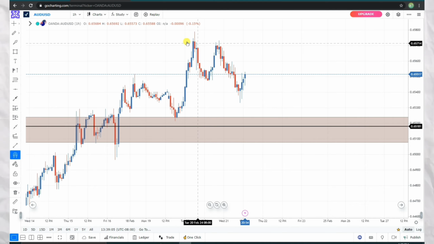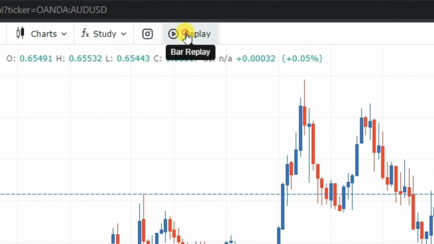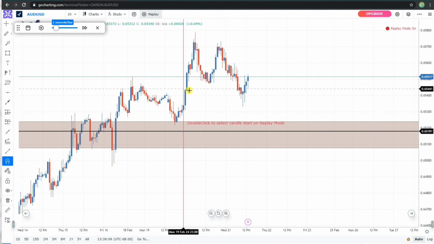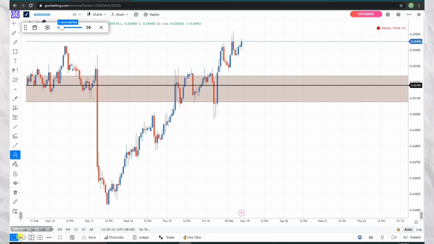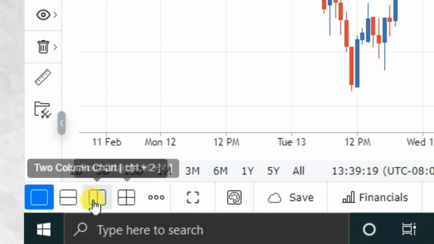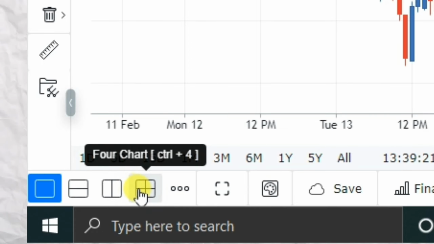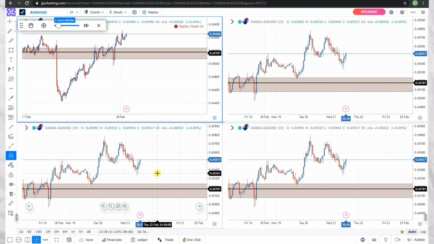In order for you to backtest strategies, all you have to do is click on the replay and then cut out the portion of the chart that you would like to learn from. As easy as that. And for the multi-chart feature, we have that line at the bottom of the website. You can make the chart become 2 different pairs, or better still 4 different pairs of interest, just like this.